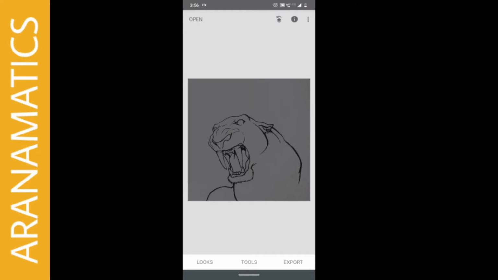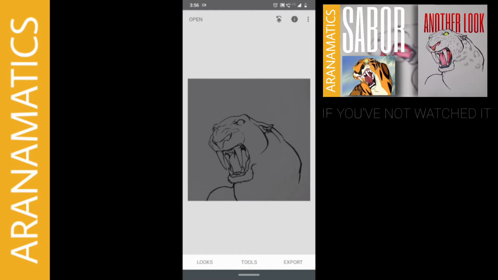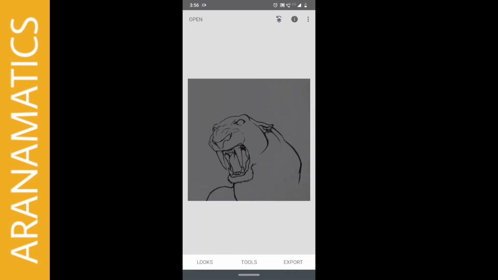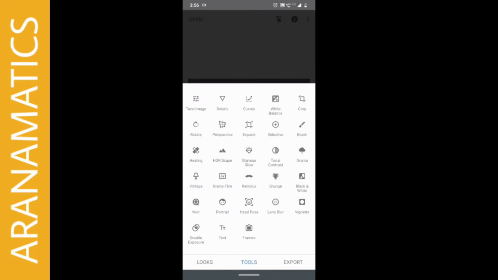So what is the need for light effect? We can make 3D object or we can make it more realistic. So it is damn easy. All you need to do is clicking on tools and then brush effect.